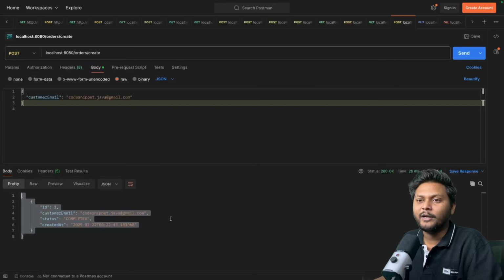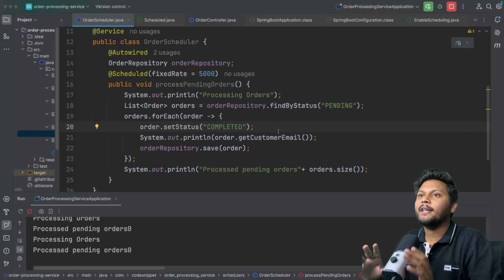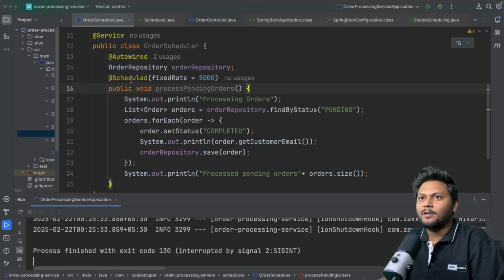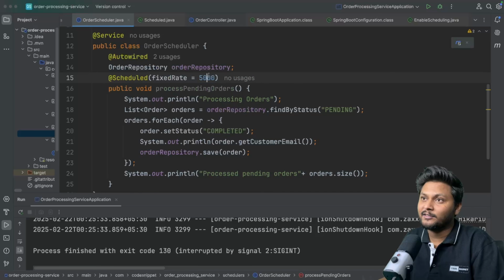So that is basically how it is running, right? It is basically how you can easily do scheduling inside Spring Boot. This is the basic scheduling that we have over here. Now here in the scheduled annotation, we have seen what fixed rate is, that is, we are running this function every 5 seconds.